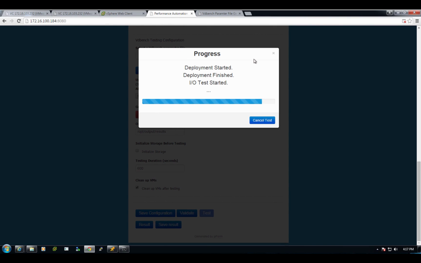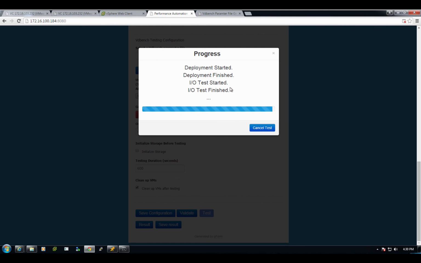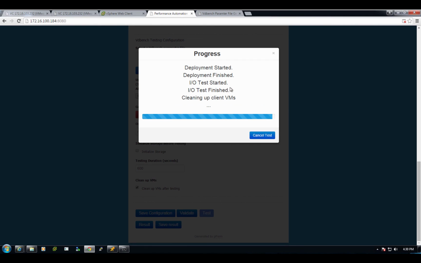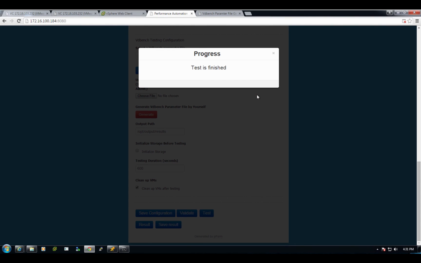Now again, I've set this to run for a period of 600 seconds. So obviously I'm going to speed up the video at some point. The I/O test is now completed. And what we should see is that the tool itself goes and cleans up all the virtual machines that we had deployed. So my vSAN cluster is now back to normal. And the test is completed.